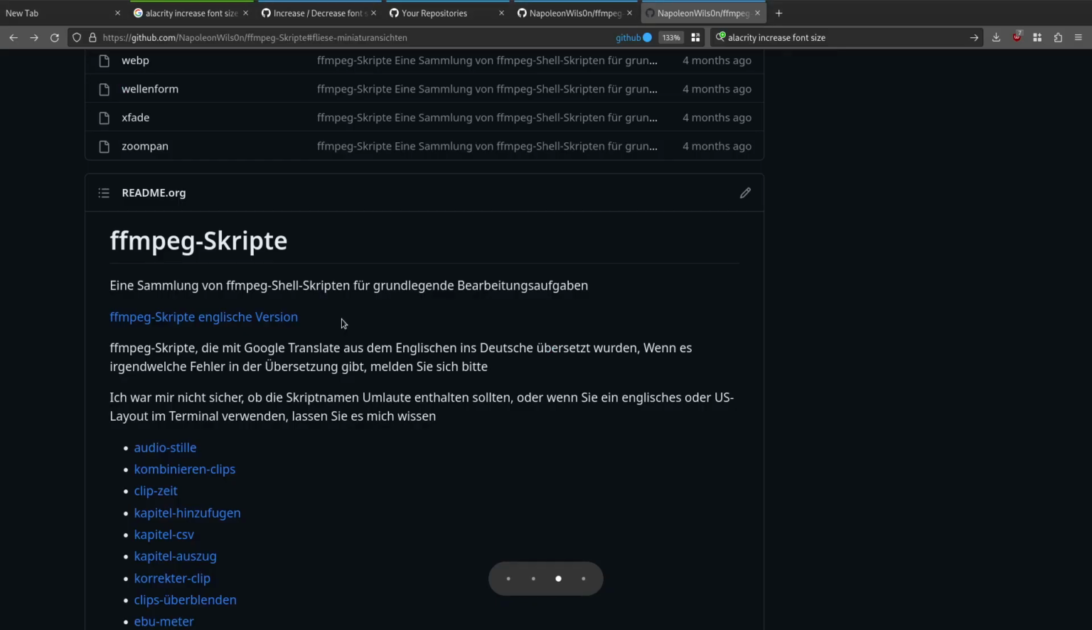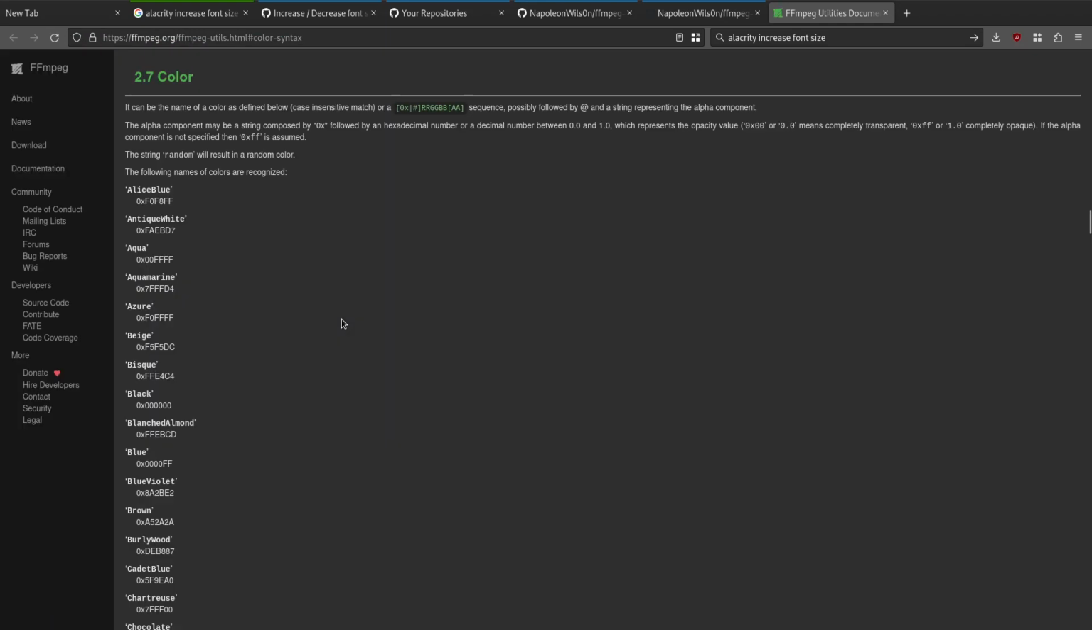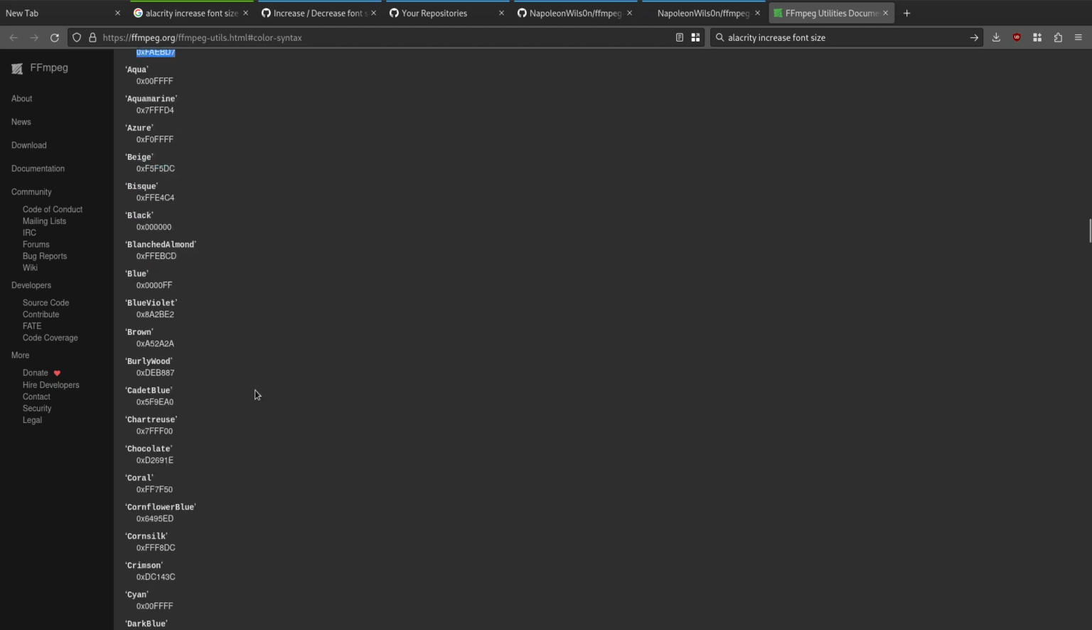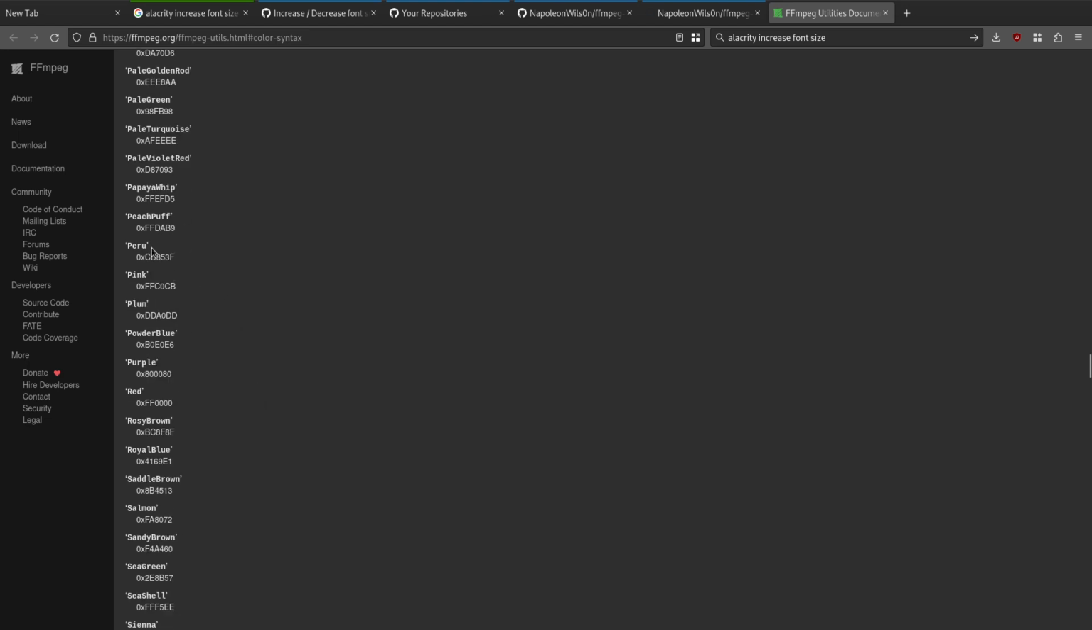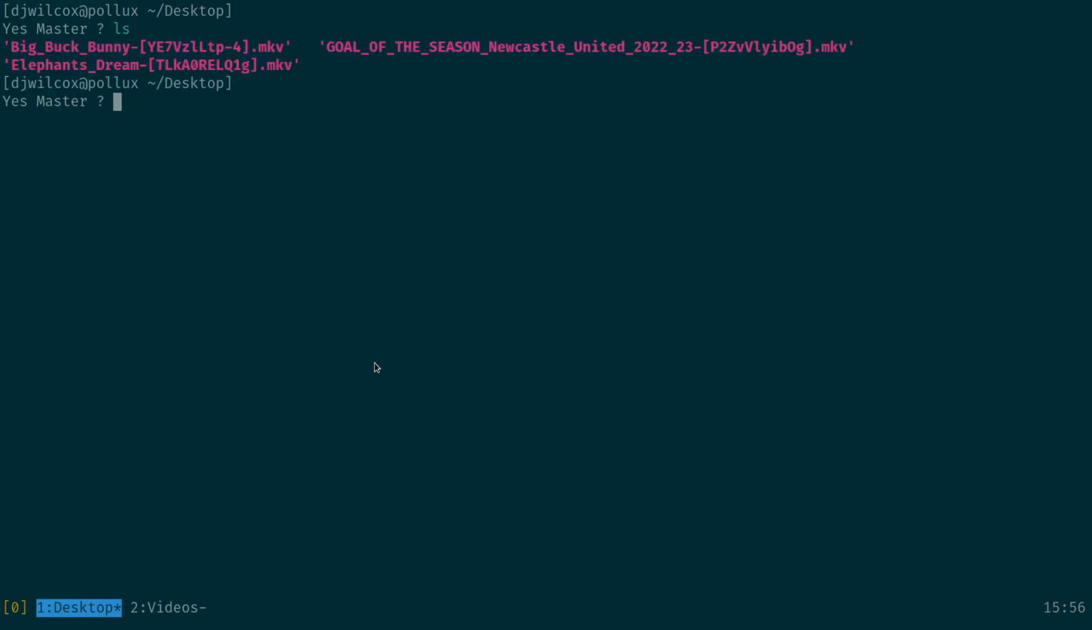And this is the color page on the site for ffmpeg. So if I switch across here, this is the color syntax that you can actually use. You can see here we've got the name, but also the actual hex. So these are all the different colors that are supported. Like we could set Peru. So let's see if we can do Peru.